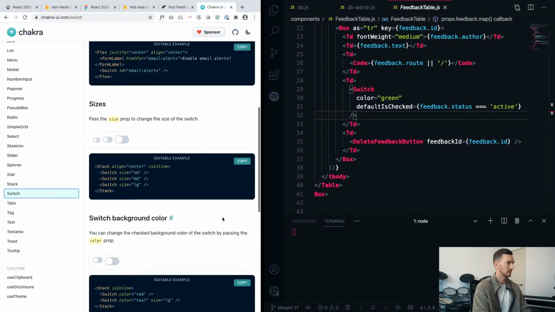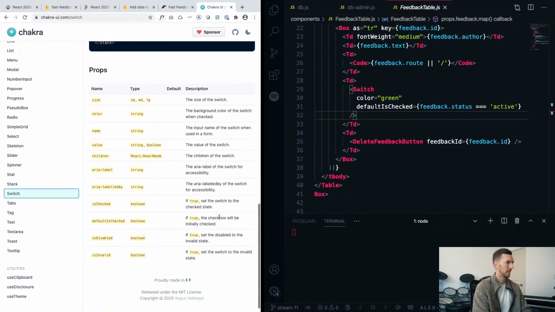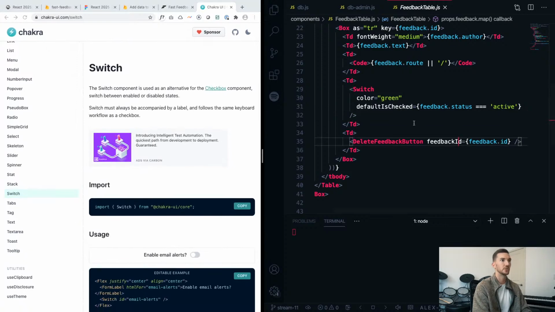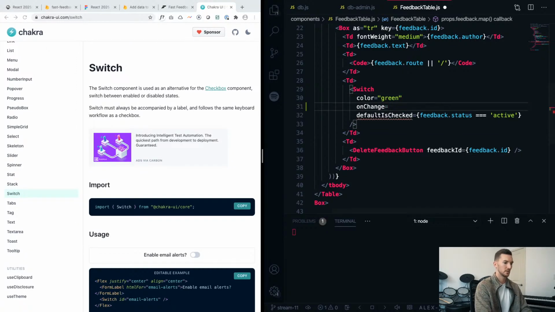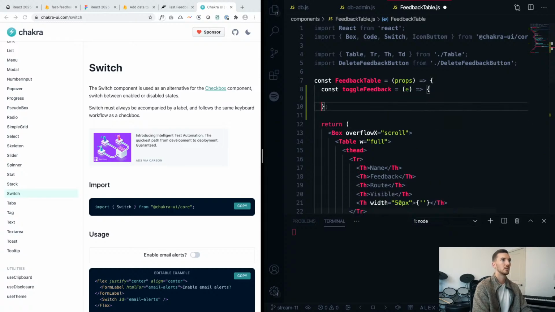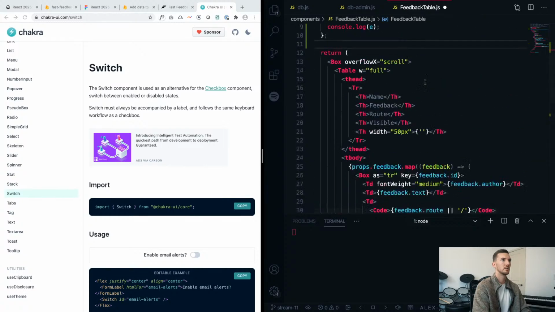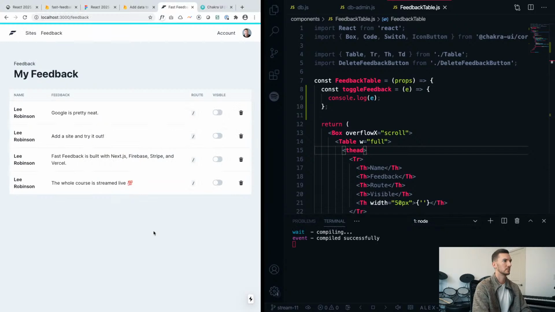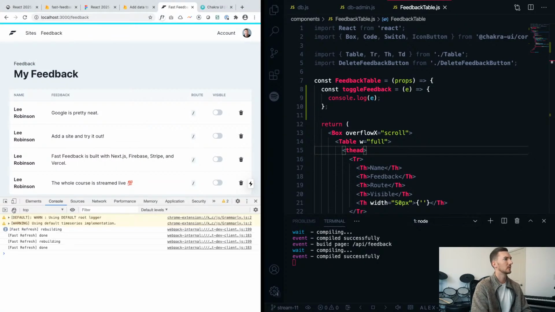and let's see. I'm assuming we can just do on change. So we'll say toggle feedback. This is going to take some event on change. And I'm assuming we can do the value. Well, we'll just log out the event first to start. Okay.